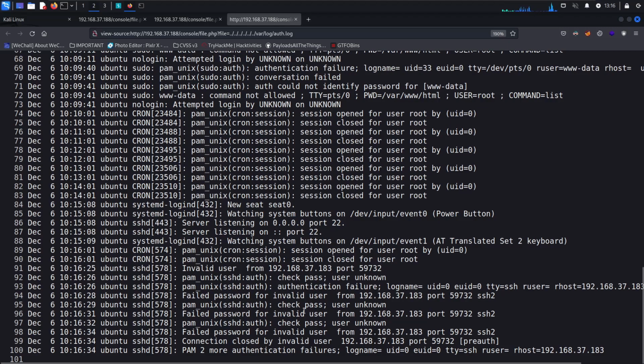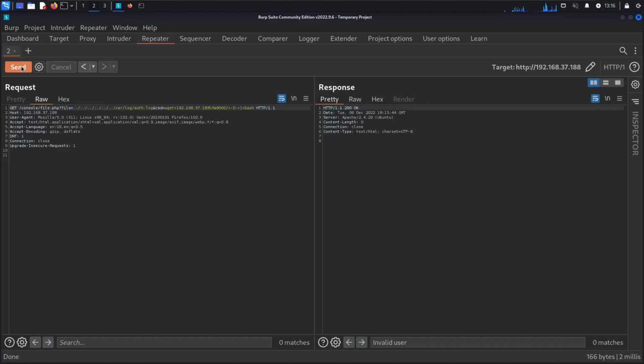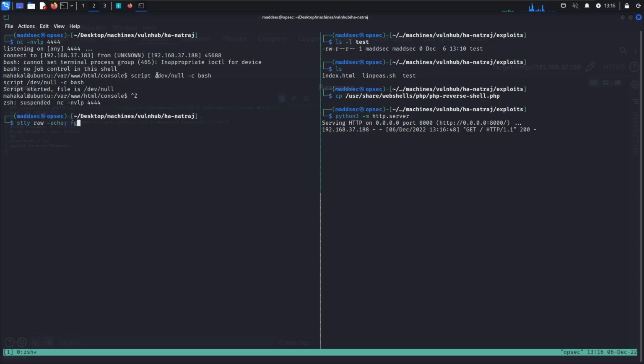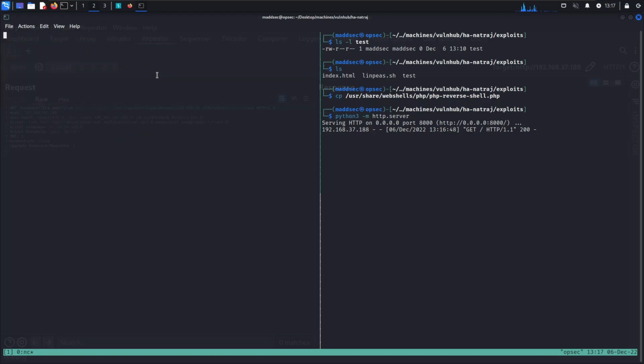And fail password for invalid user, whatever, from root. Now we should be able to get it. Let's send it. And look at that, we have a shell as MyHackle. Now again, let me stabilize it. python3 -c 'import pty; pty.spawn("/bin/bash")', stty raw -echo; fg, and reset xterm. Export TERM as xterm so that we can Control C and Control L freely.